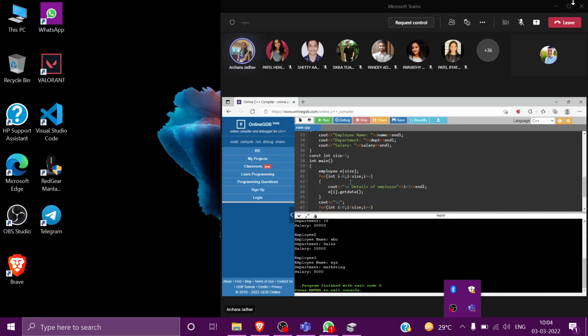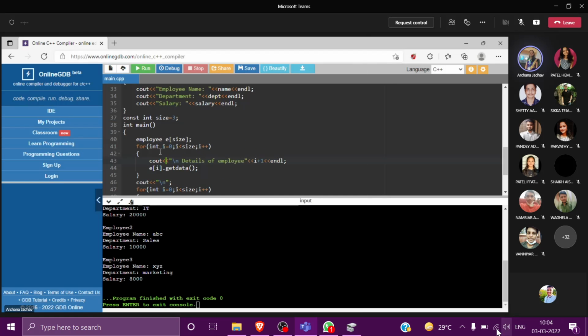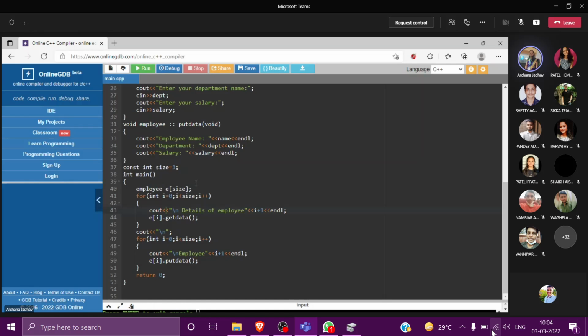Why has this happened? Because we have taken it in a for loop. If I had to write a normal program, how would I write it? Employee E dot get data and E dot put data. If we had done it like that, what will happen? It will just ask you to enter the details of the employee once, right? You will not be able to enter it multiple times. But now since we want to take multiple users' details, we have created an array of objects. Hope all of you have understood now.